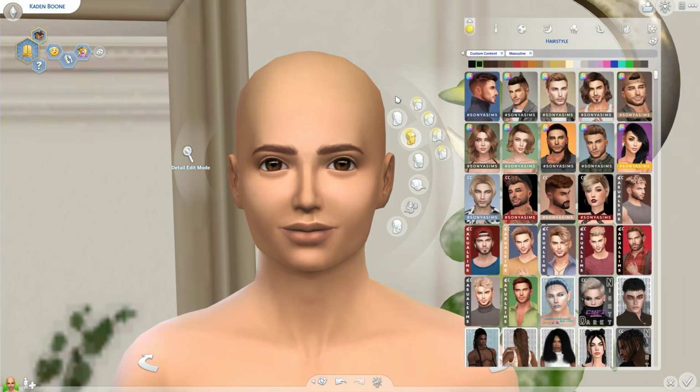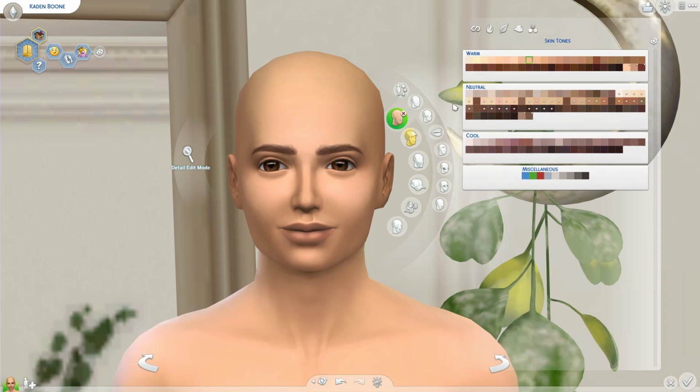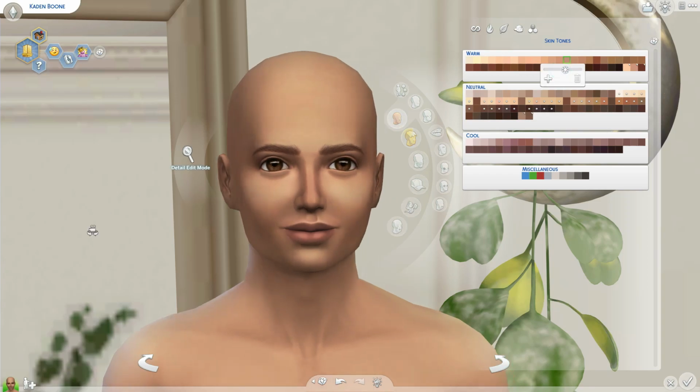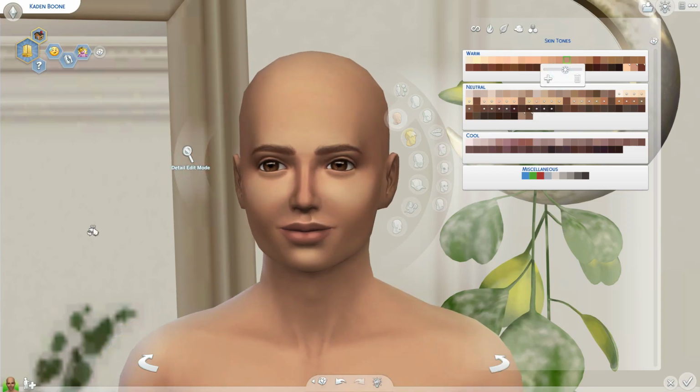That's done. Then in terms of the skin tone, it's gonna be warm and medium, which I do feel is a little bit more over here. So let's see which one. Don't want it to be too red, so I'm gonna play around. I think this one looks really nice. So we have warm, medium.